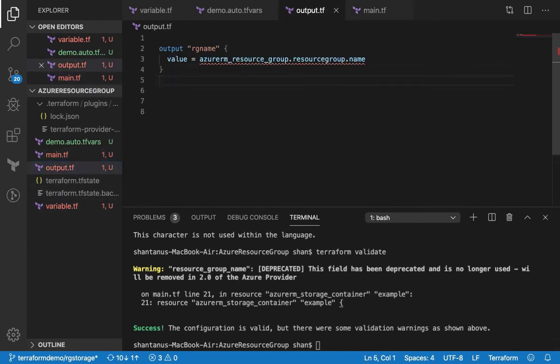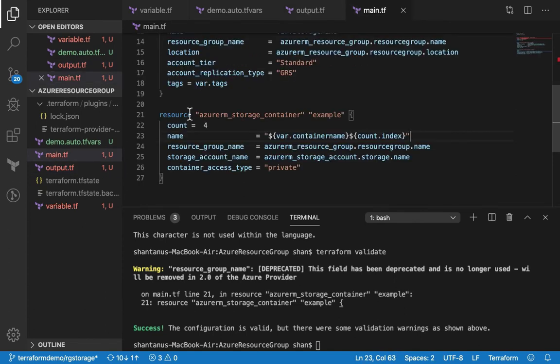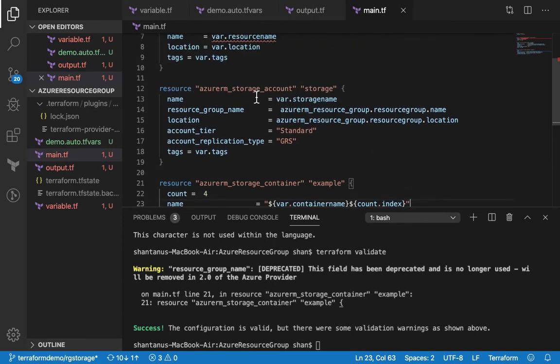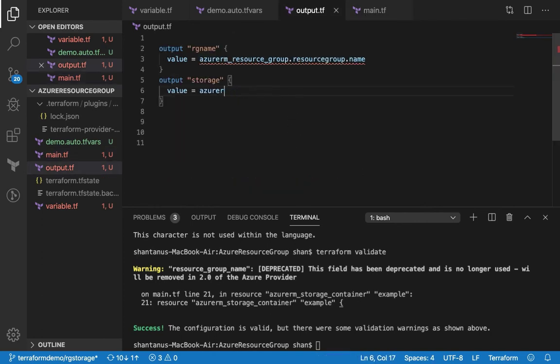So let's suppose we would like to get the value of storage. That's going to be azurerm_storage. If you go back to our documentation, we would like to output the storage, which is going to be the resource name dot storage dot name. So I'm going to copy this, put that into the output, making sure there's no typo, and then call the name.